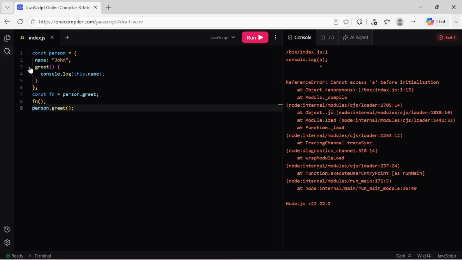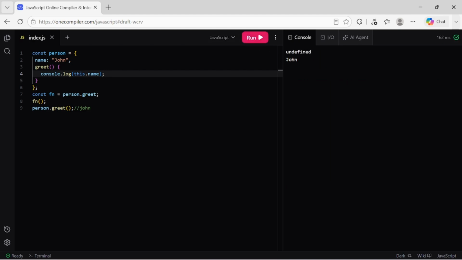First, it will give const person name John, greet function console.log this.name. Here it will give undefined, and here the function call happens, person.greet. Here it will give John, but the other will give undefined. Let's run and check this one. Yeah, it's correct.